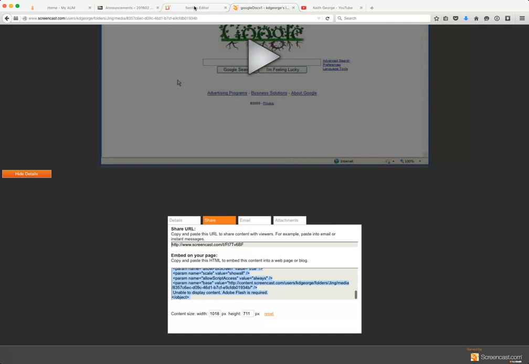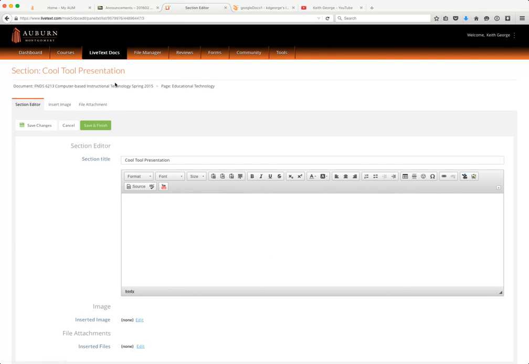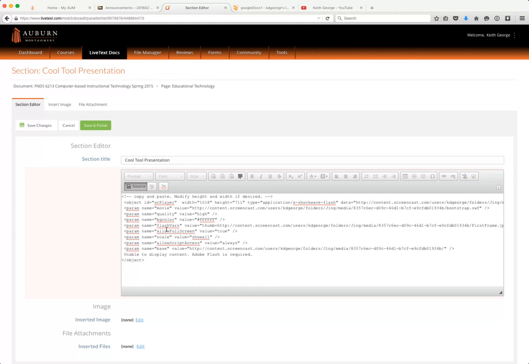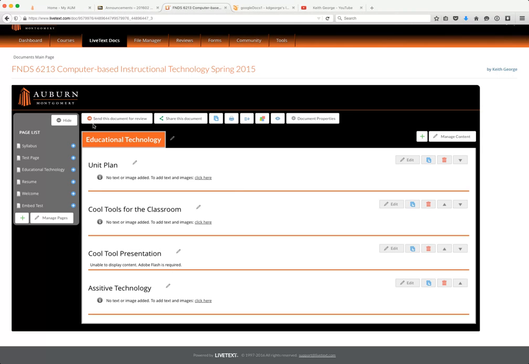And now I'm going to jump back to my Cool Tools presentation area in LiveText. And in this box here, I'm going to click the Source button first. And then you can see that it's highlighted. All my other tools are grayed out with Source highlighted. I'm going to paste that code into the window. And I'm going to do Save and Finish. And it's going to take just a second to save that.